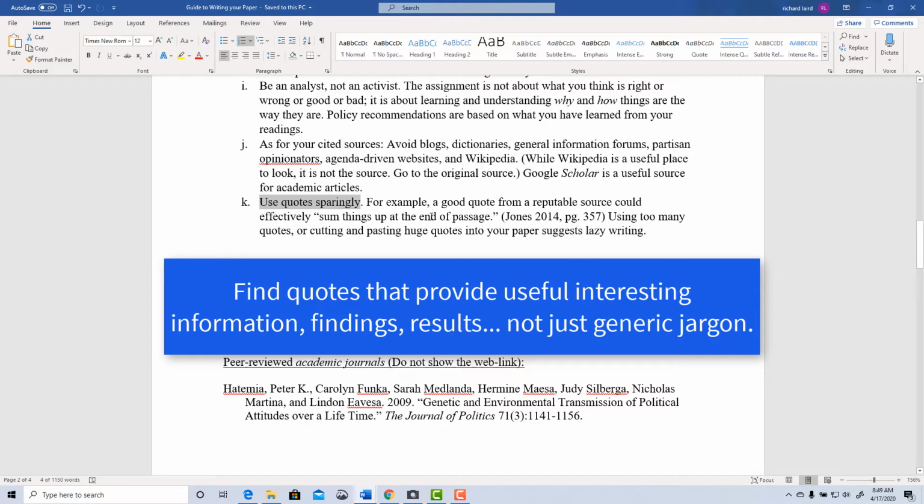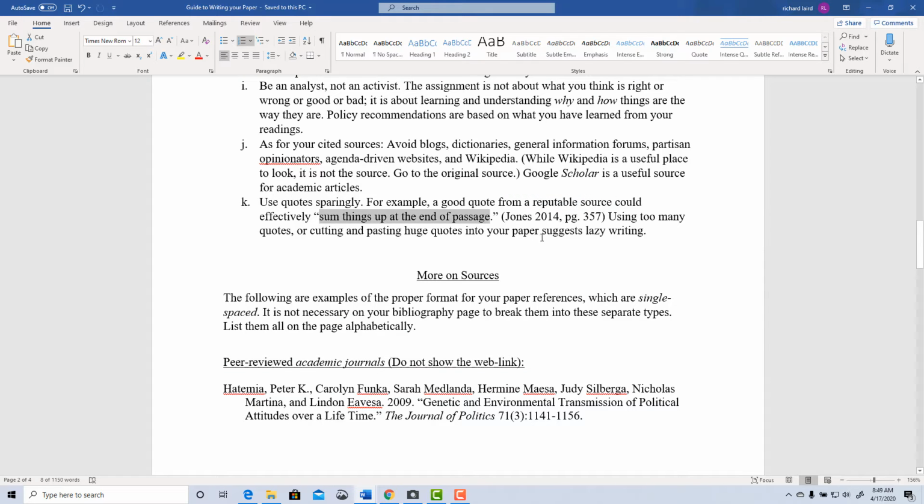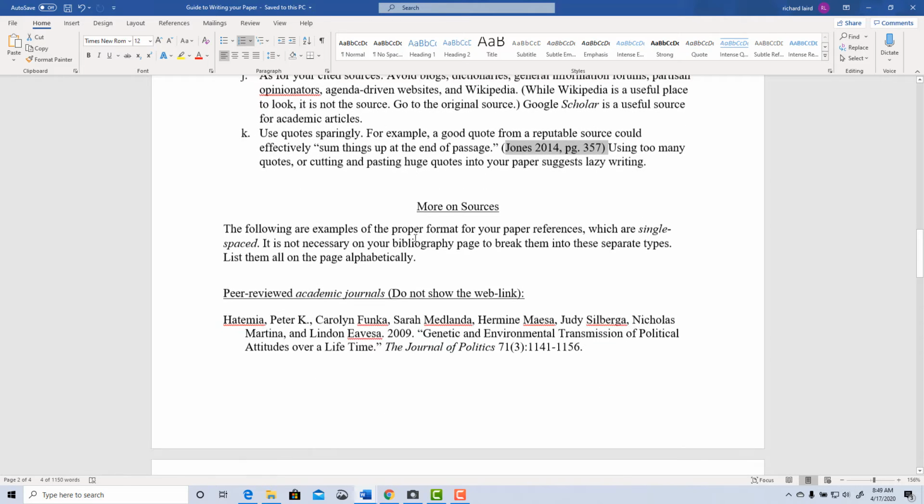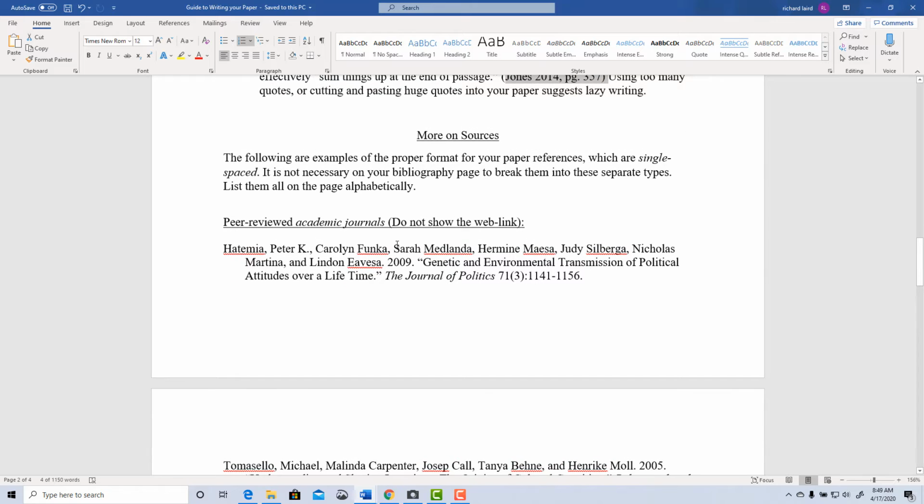If you find a really good, useful quote that might sum things up, for example, at the end of the passage, all I need there after that is one extra thing. Here you would do Jones 2014, comma, and then what page that quote came from. Then what I would do is go to your last reference page. I'd go in alphabetical order, and I would look up Jones and say, that looks like a good source. All right, so we want to be organized and consistent.